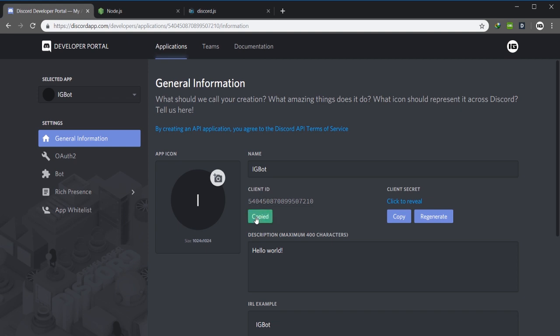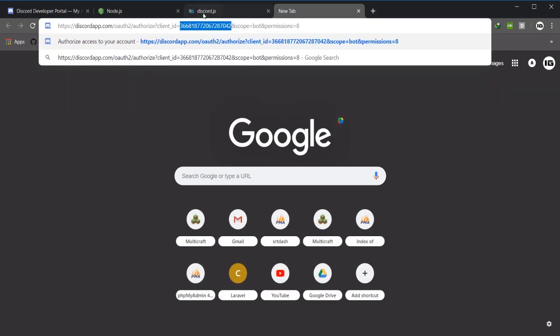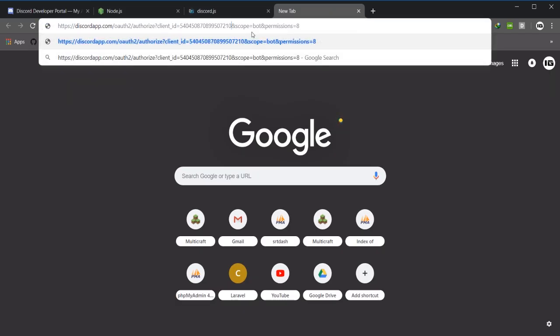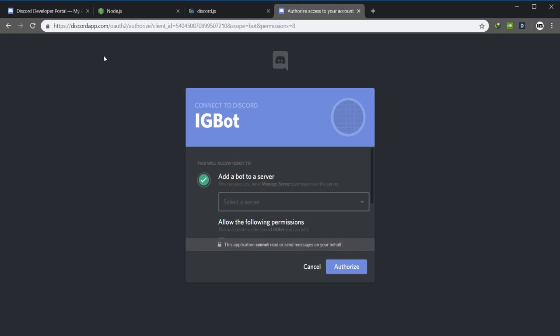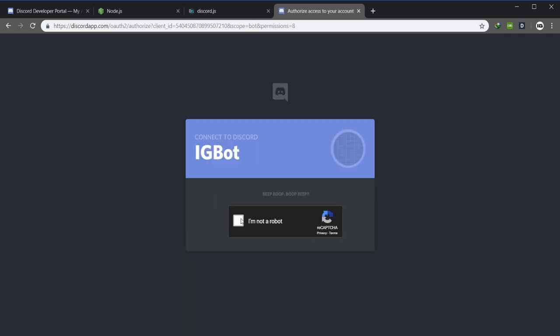Just copy this client ID here, and I'll add this link in the description below. Then you paste it right here and hit enter. It'll ask you to log in if you have not logged into Discord, and then other things are quite easy. I want to add it to my bot workspace. I'm going to give it administrative permission, authorize it, and perfect. Now it works.